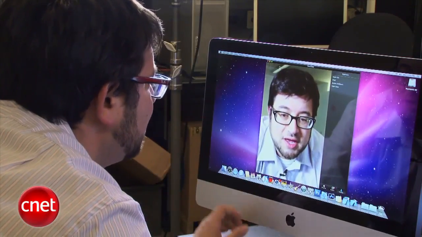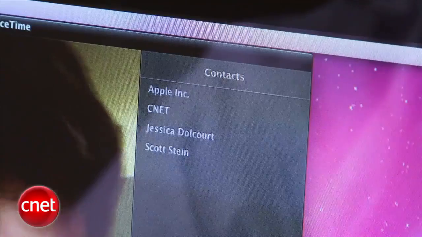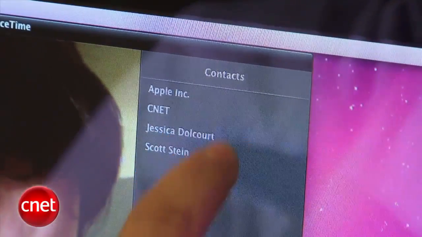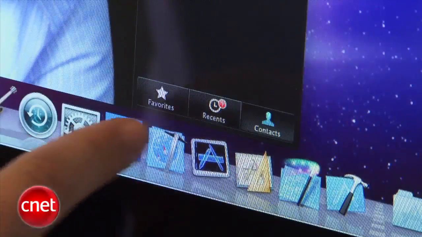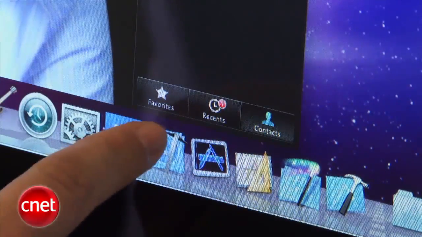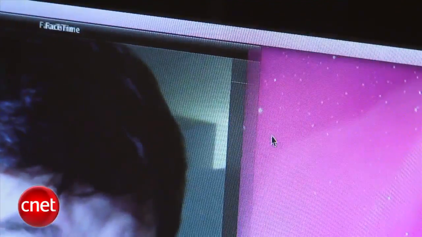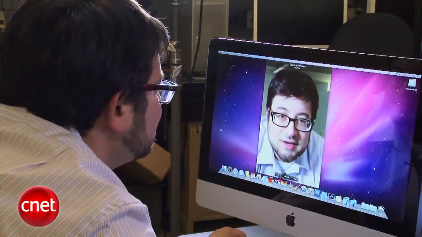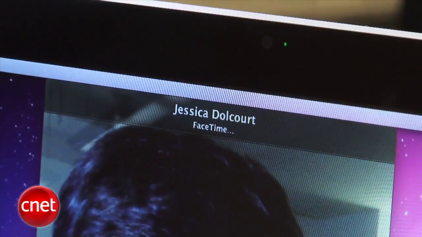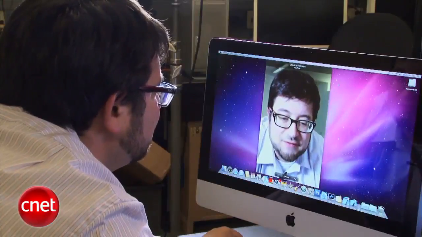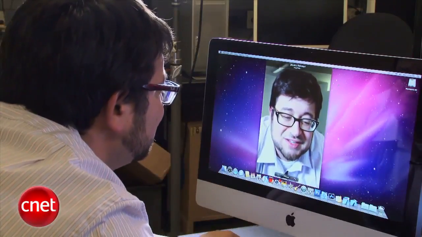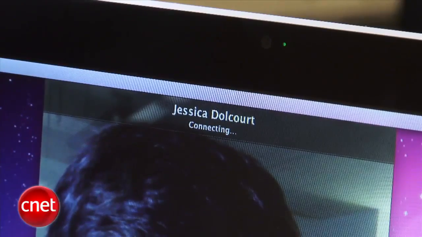It shows you in portrait mode, and it also brings up all of your contacts automatically on the side from your address book. It also has room for favorites and recents, like on an iPhone 4 or an iPod Touch. So we're going to give Jessica a call in San Francisco, and it takes a few minutes to connect. Much like an iPhone, it has to wait to receive the signal on the other end. See what happens here.